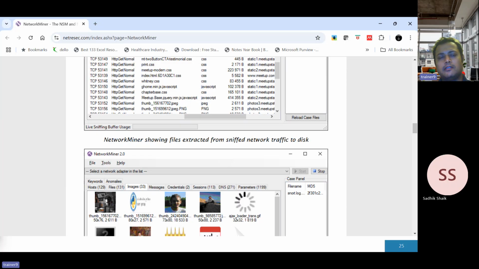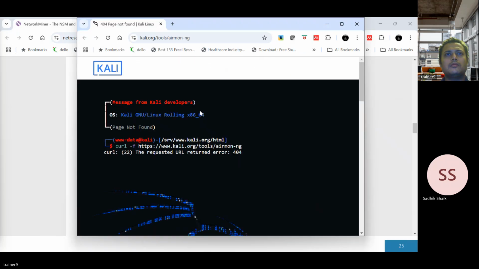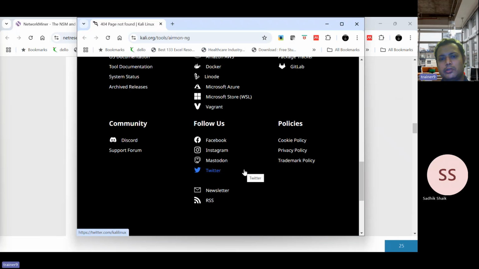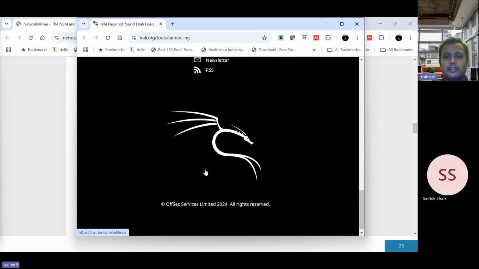So if you're using Linux, there are multiple tools which you can start using. One such tool is, for example, Airmon. So Airmon, under the Kali setup, you can use it. Kali Linux has Airmon, which can switch your wireless card and try to monitor it remotely. So that is one thing that you can use.